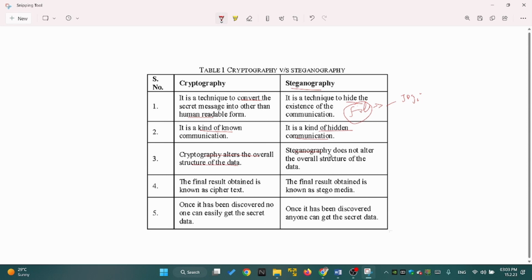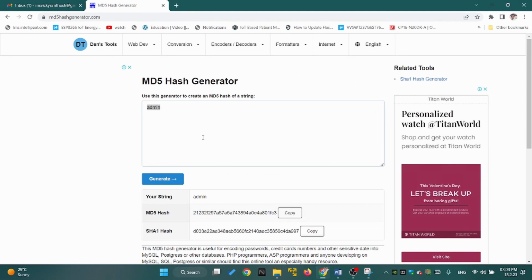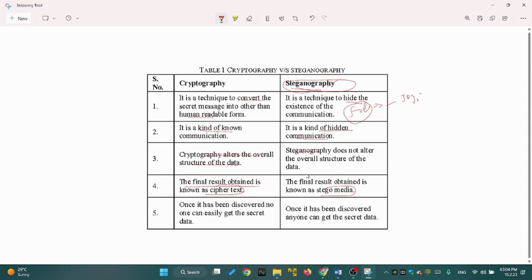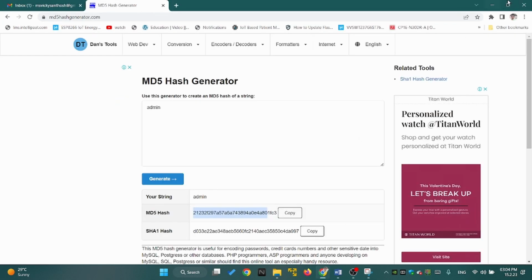For steganography, we will show one real-time example so you can understand it. The final result we obtain is the ciphertext in cryptography and the stegomedia in steganography. What is the difference between ciphertext and stegomedia? The encrypted data is stored as ciphertext, which looks like this, the encrypted form, including your Wi-Fi password and your system password. Everything is stored in this format. This is called ciphertext.